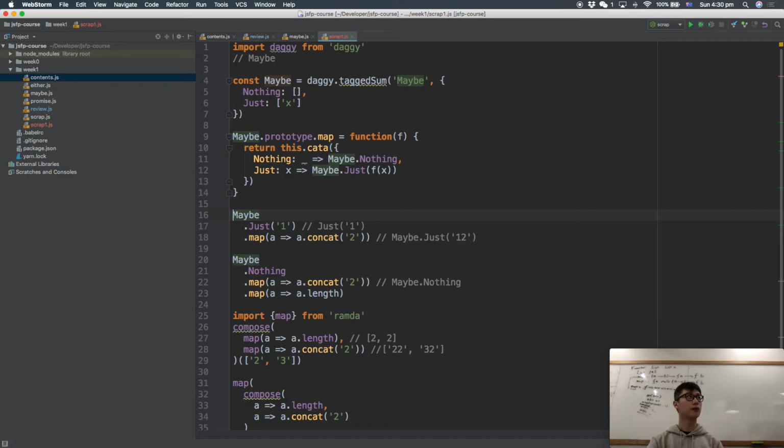Also, the just and nothing we define by ourselves. It's not in DAGI, but we made just and nothing as our own type. Yeah. So this is the tag sum, which is basically an algebraic data type. It's the sum type here.